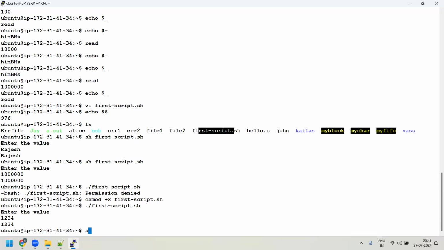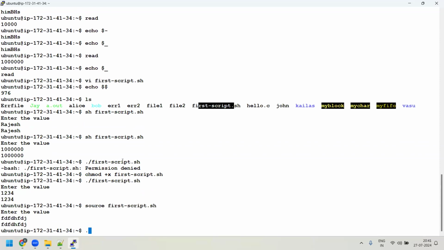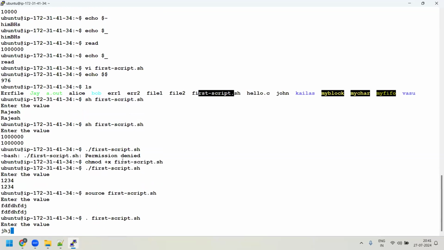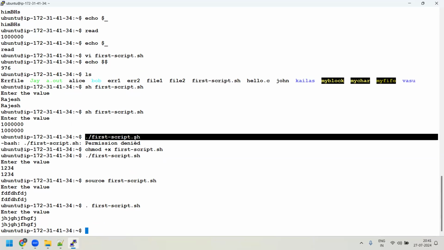Right? And the last method is source space first.sh, or dot space first.sh. Is it clear, guys? These three methods of executing a script. Most of the time in industry, we'll be using ./first.sh and give the script name, or else sh space specify the script name.